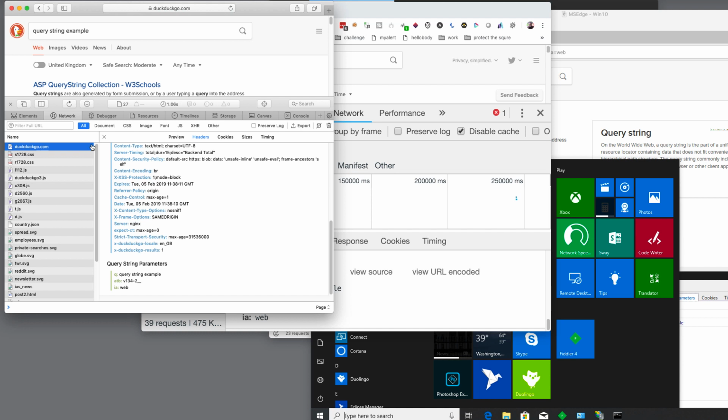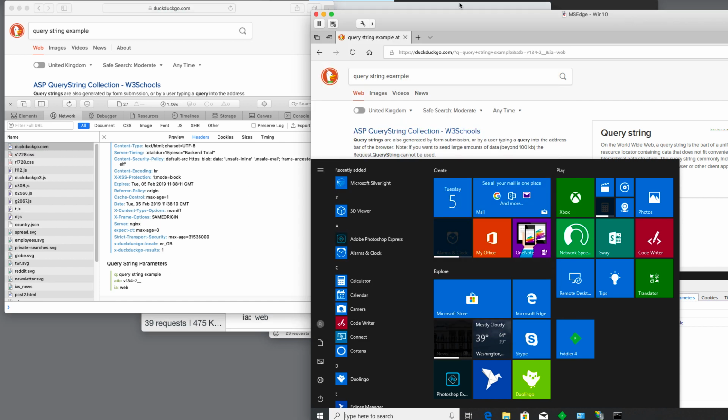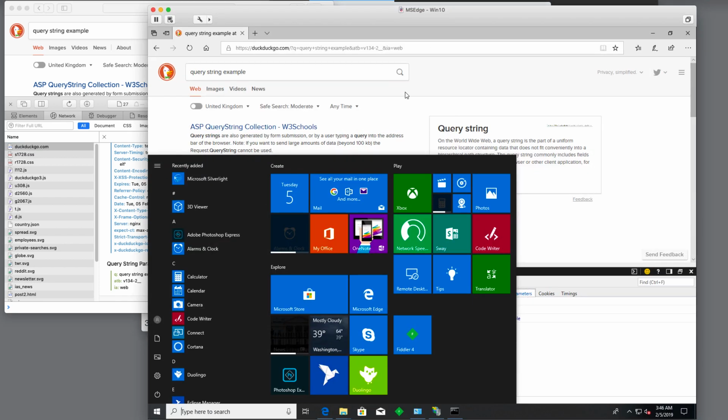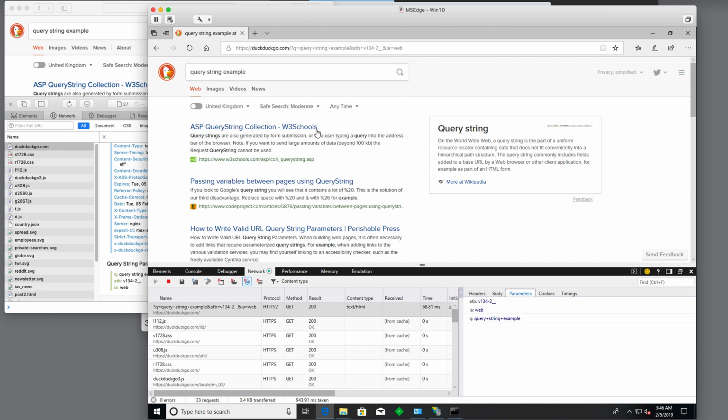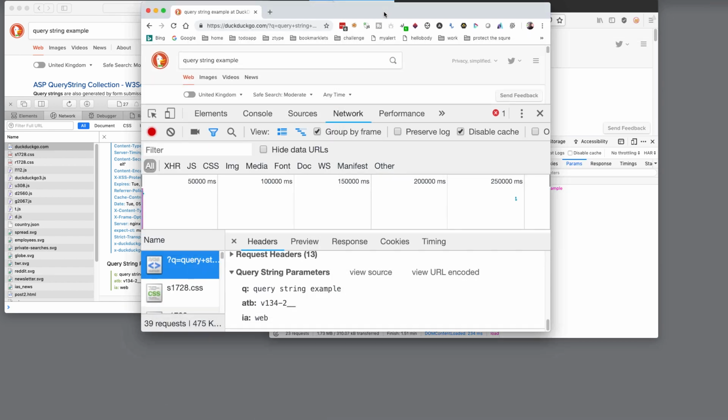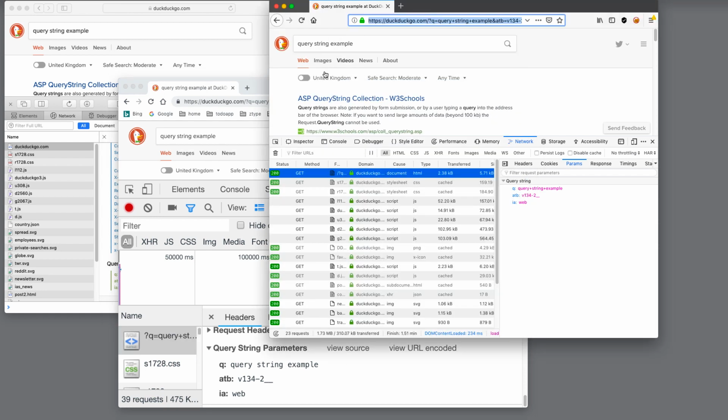Now I can do the same thing in Safari. In the network tab, click on the request, and in the headers, right down the bottom, are the query string parameters. I can do the same thing in Edge. Here's Edge, and in the network tab, you click on the request, and then we've got a parameters tab. And I think that is the same as Firefox. So here's Firefox, request, network tab, and in params, there's the query strings.